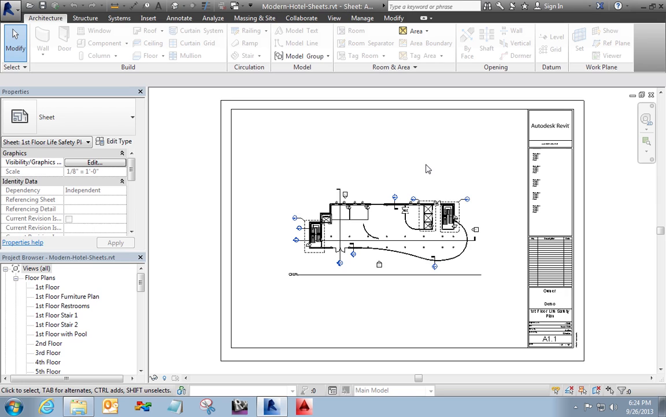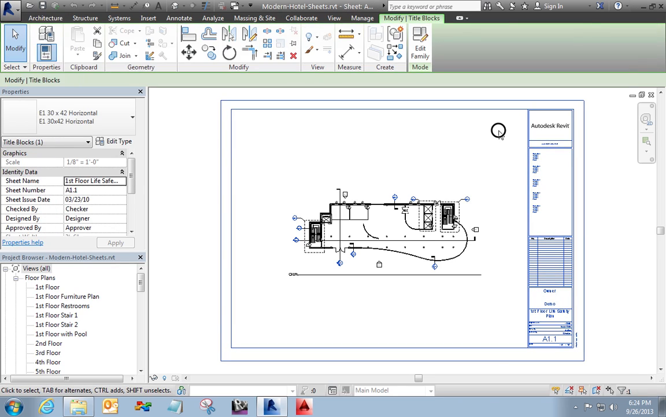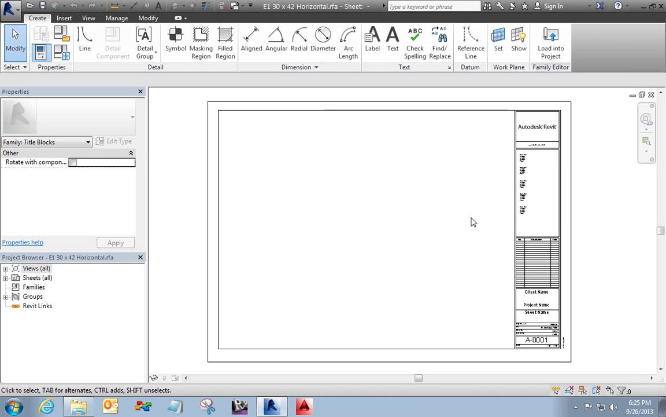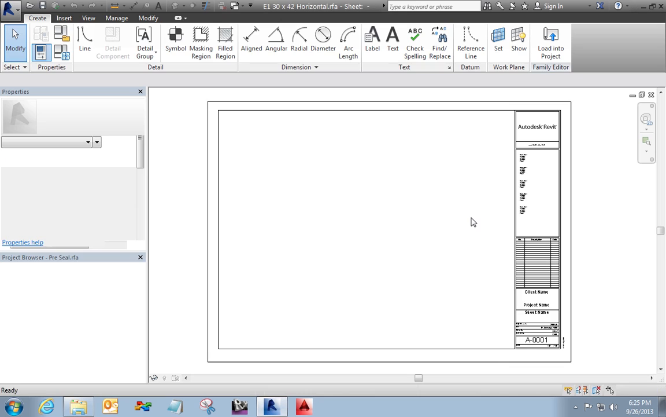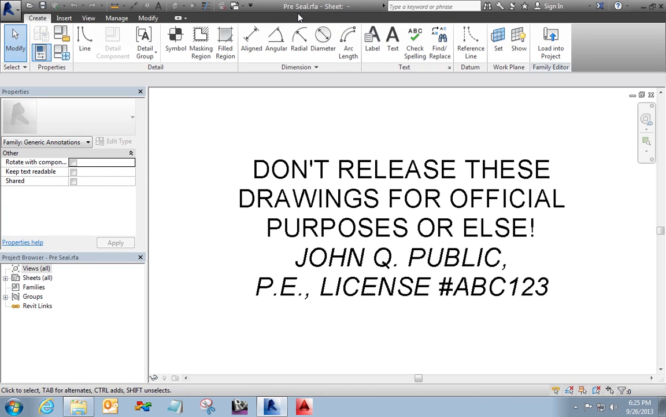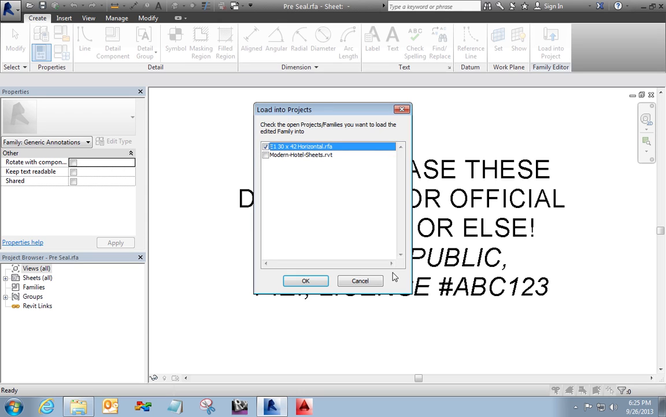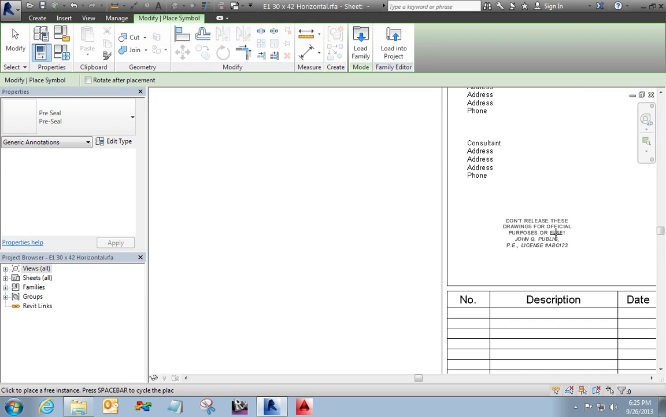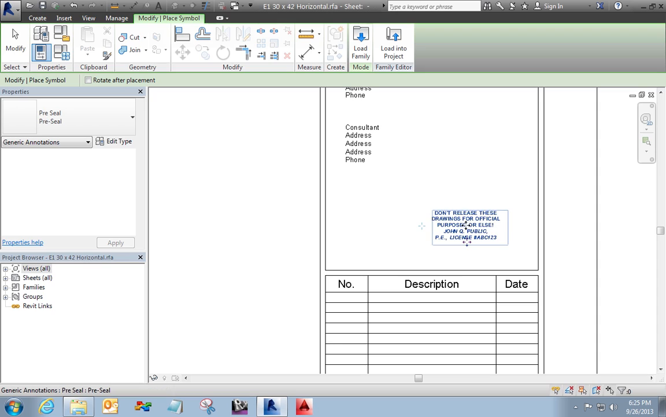Now, having said all that, I've got a pretty basic Revit project here, and this is the default Revit title block. And yes, it's ugly. I also have what we call the pre-seal verbiage. This is the thing that we put on the documents before they're actually signed and sealed. Obviously, this is not what that pre-seal verbiage would show, but I'm going to load it into my title block project, and bring that in. And just for the sake of it, I'm going to put it right there.